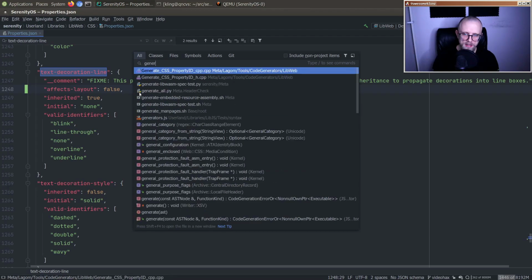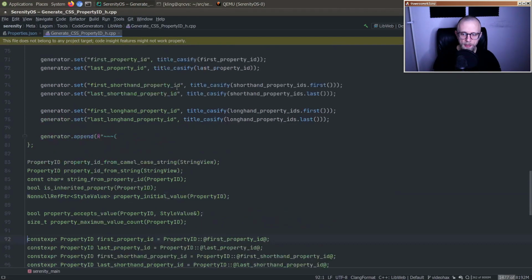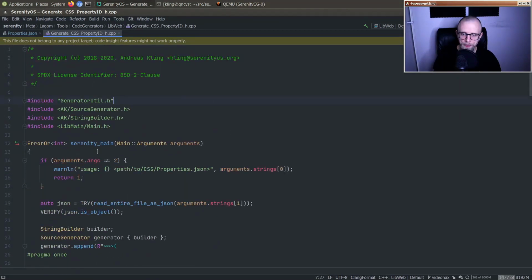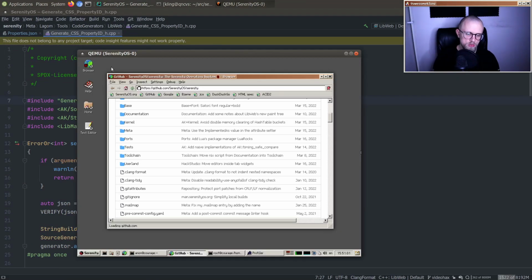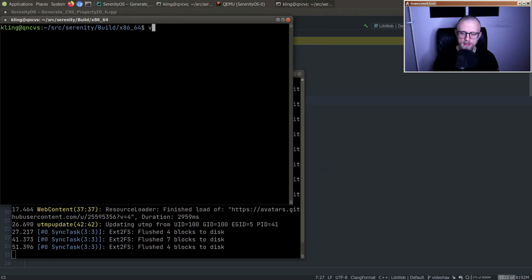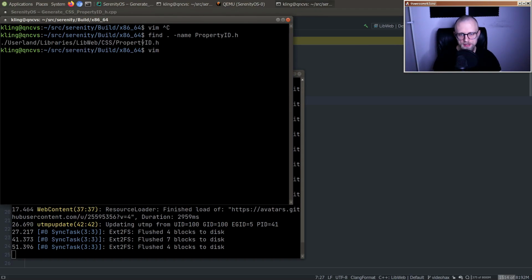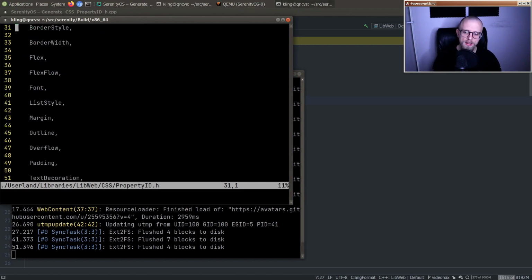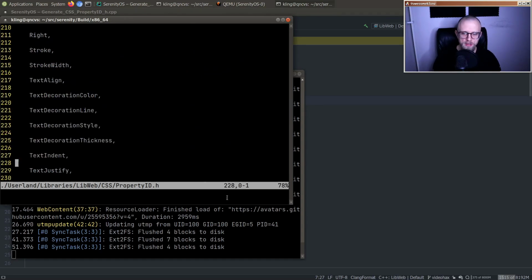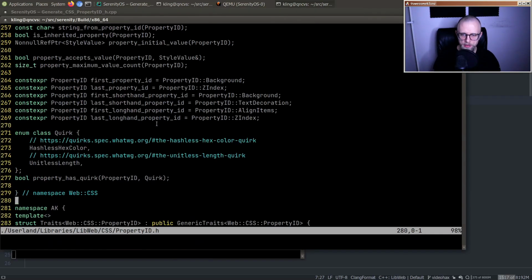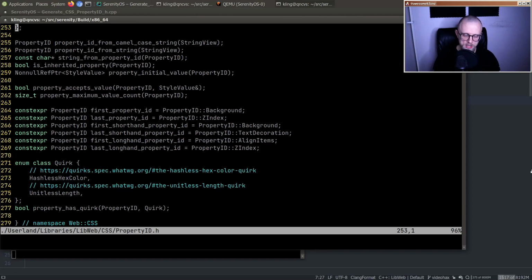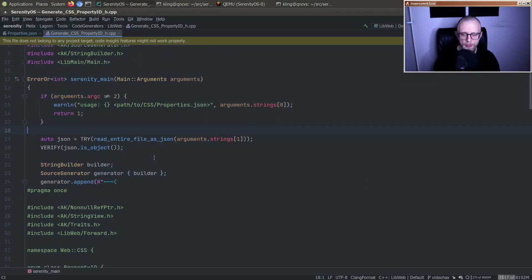And then from this JSON, we have this code that runs to generate PropertyID.h, which is a generated file that we have. Let me see if I can find it, name PropertyID.h. Yes, right here. And it has a handful of enums and also some helper functions that allow you to ask questions about our property IDs.